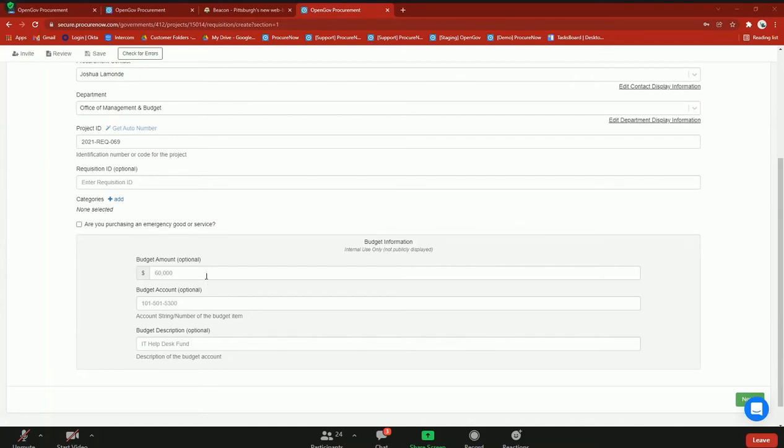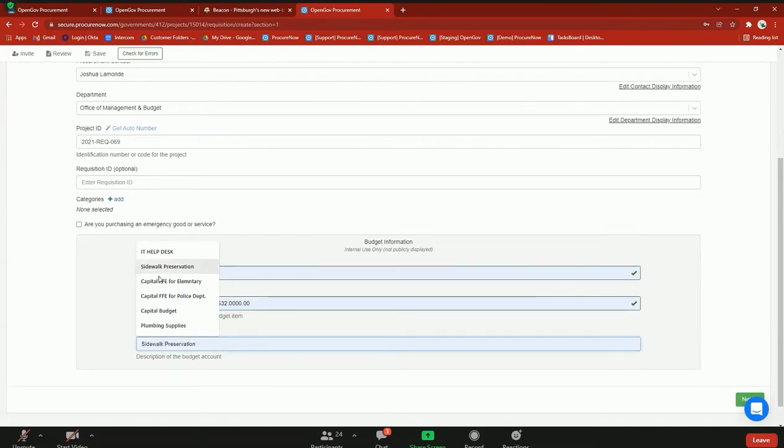If you have a budget amount that you are aware of, you're able to put that information in here, as well as the account code. Optional to put in some type of budget description. I believe Jen has stated in past trainings that there will be rare occasions when these are actually required and mandatory, like an RFP process. Is that correct, Jen?